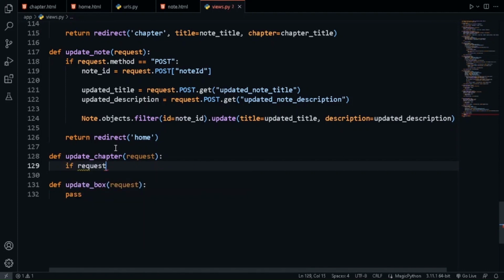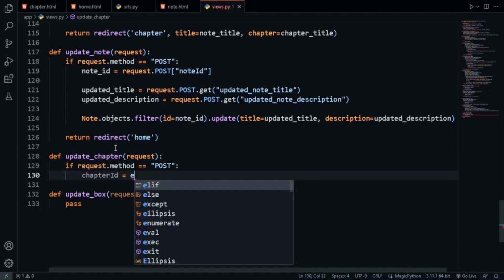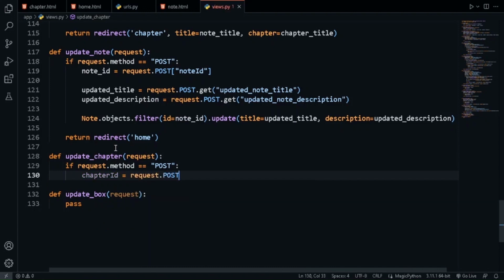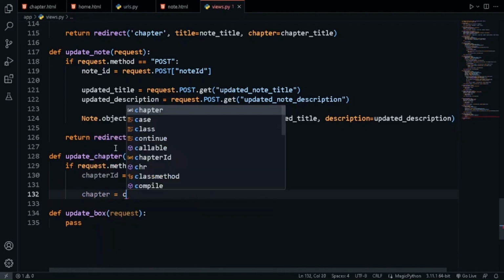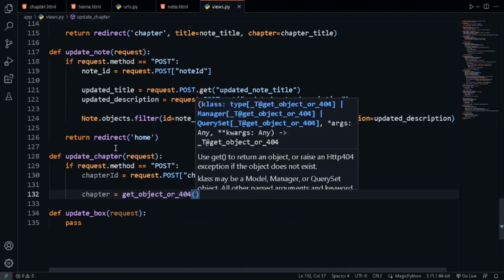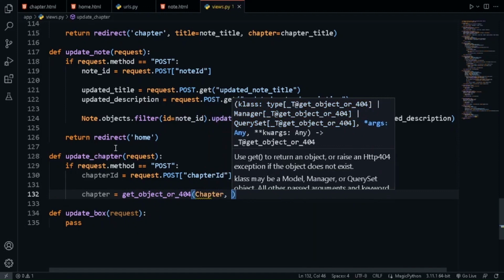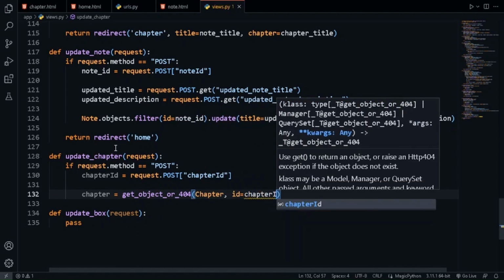Again, we want to check if the request method is POST. If it is POST, then we will get the chapter id using the input request.POST, and the chapter_id is the name of the input. Then we get the chapter using the chapter id. Chapter is equal to get_object_or_404, and we first pass in the model, so the Chapter model, and we are going to filter it using the id. So id is equal to chapter_id.